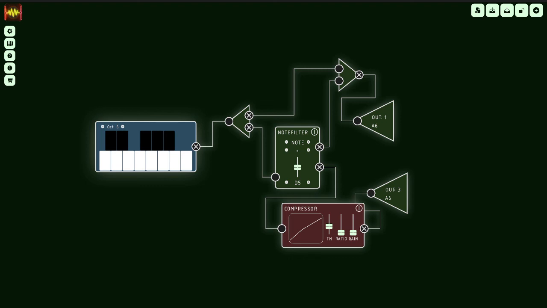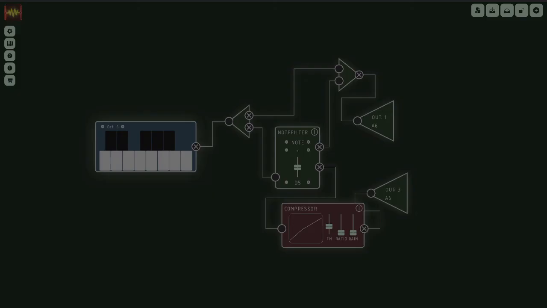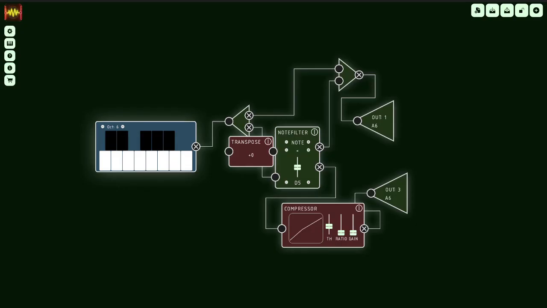And using the transpose module, after dividing the keyboard, you can also adjust the octave. So you can have 5 parts of the keyboard, but all 5 output the same range of notes, only to different instruments. So this is a little bit how the note filter works.